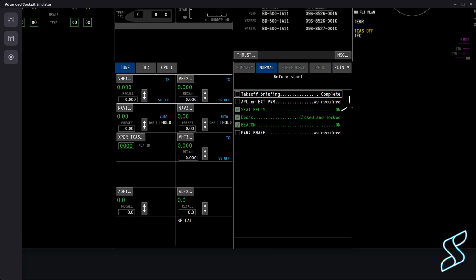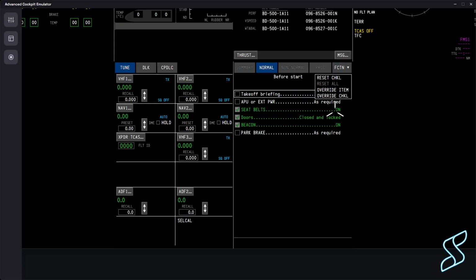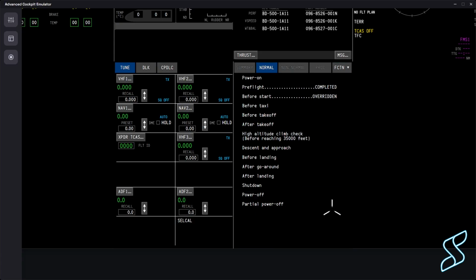Another thing you can do is if you have an item that, let's say, is sensed, but you can't get it to turn green, you can actually override the item, and it goes grayed out, and you mark it as complete. You can do this for any items, and once you do it for all of them, you complete the checklist. Now you can also do that for the entire checklist if you hit override checklist, and it'll show up as overridden in the list.